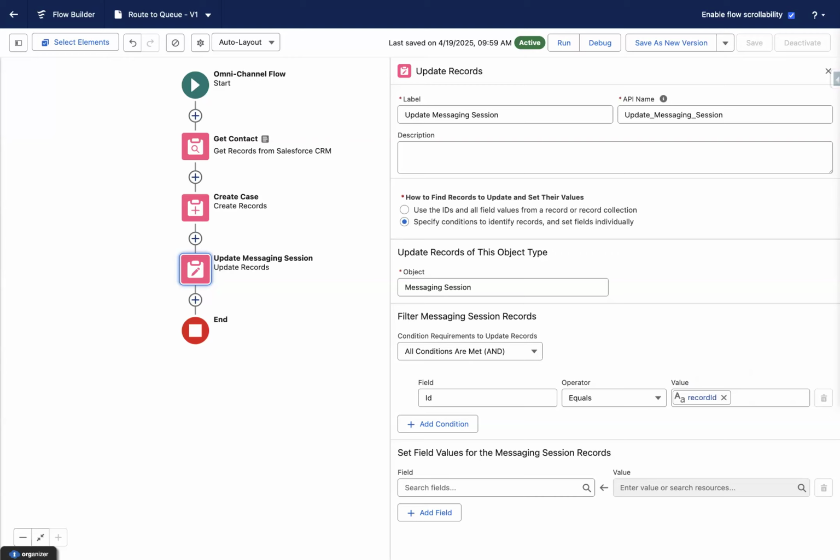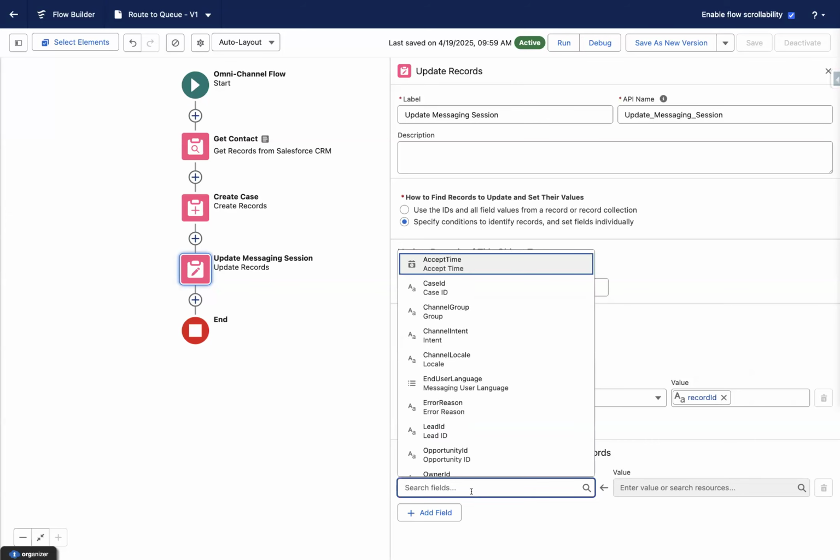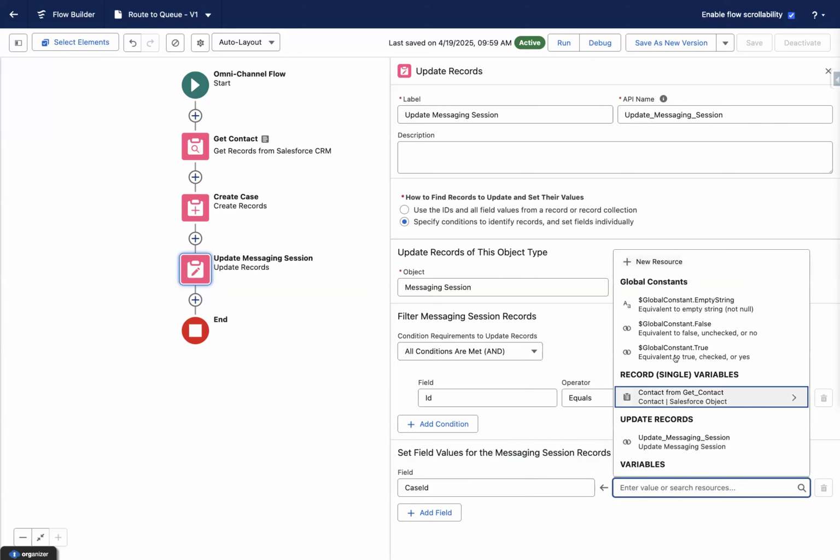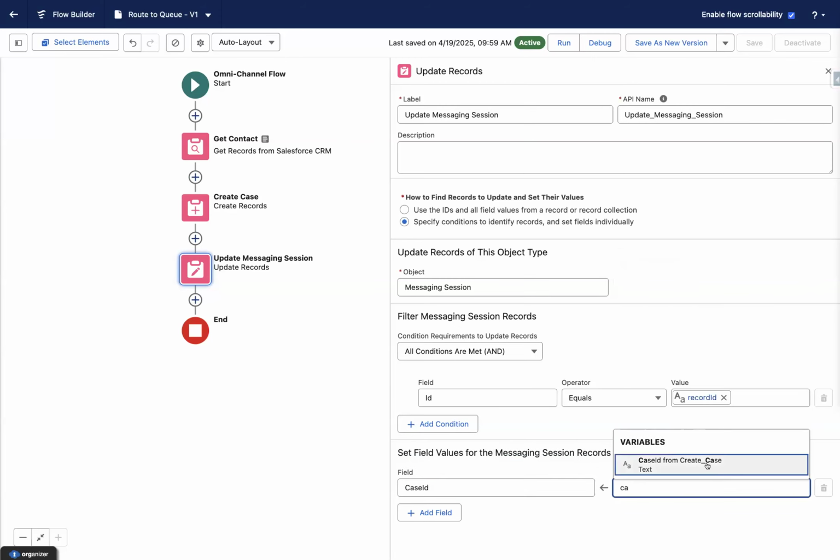And case ID is, oh, now it wants to actually reference the correct, I don't know, Salesforce sometimes, I guess. Case ID equals case ID from create case. Sweet. So your update records element should look something like this.